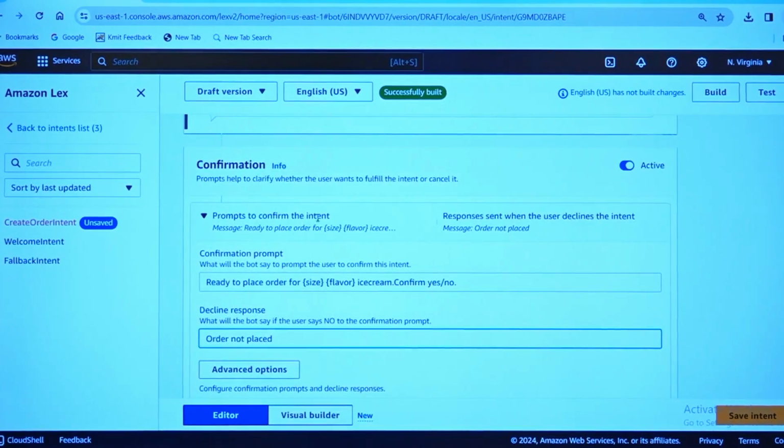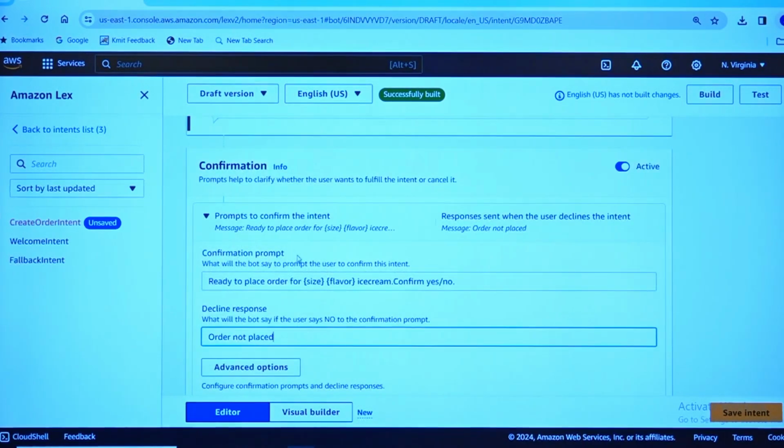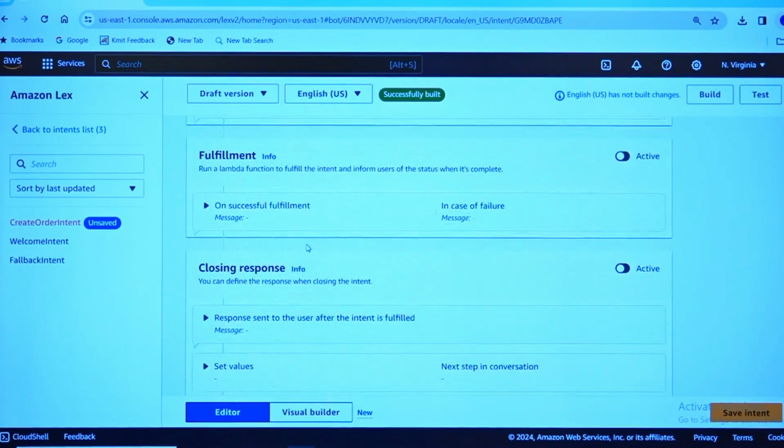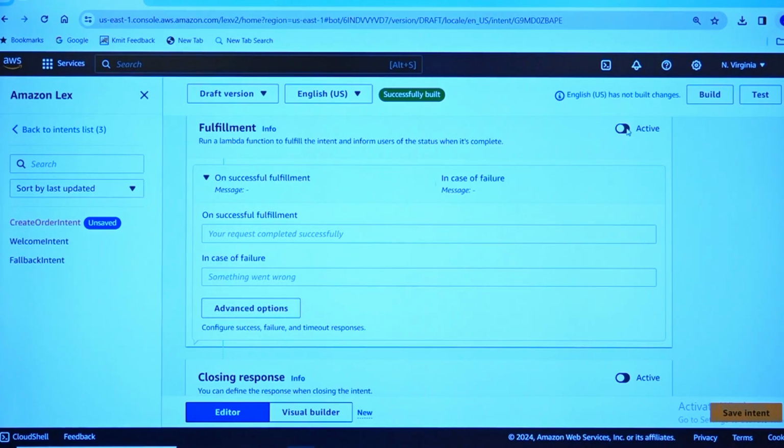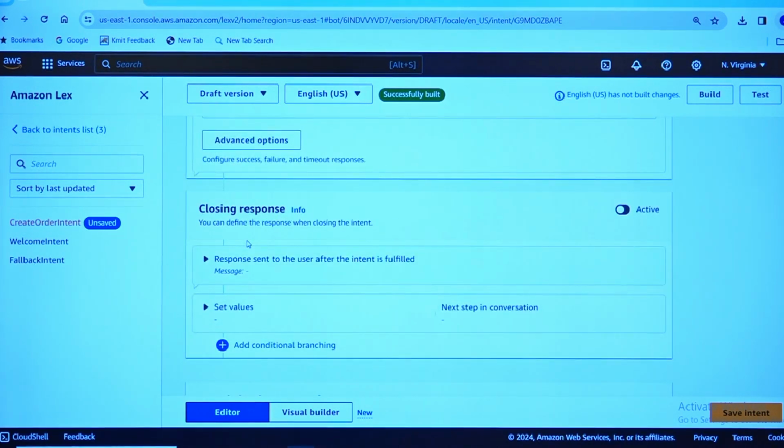So, this section will be executed once these slots are finished. So, it comes over here, confirmation is done, then fulfillment of task will be done. So, in fulfillment again I will give the first, I should enable this, activate this. So, this is enabled. I can give on fulfillment, I will give message as a prompt as order successfully placed, right.